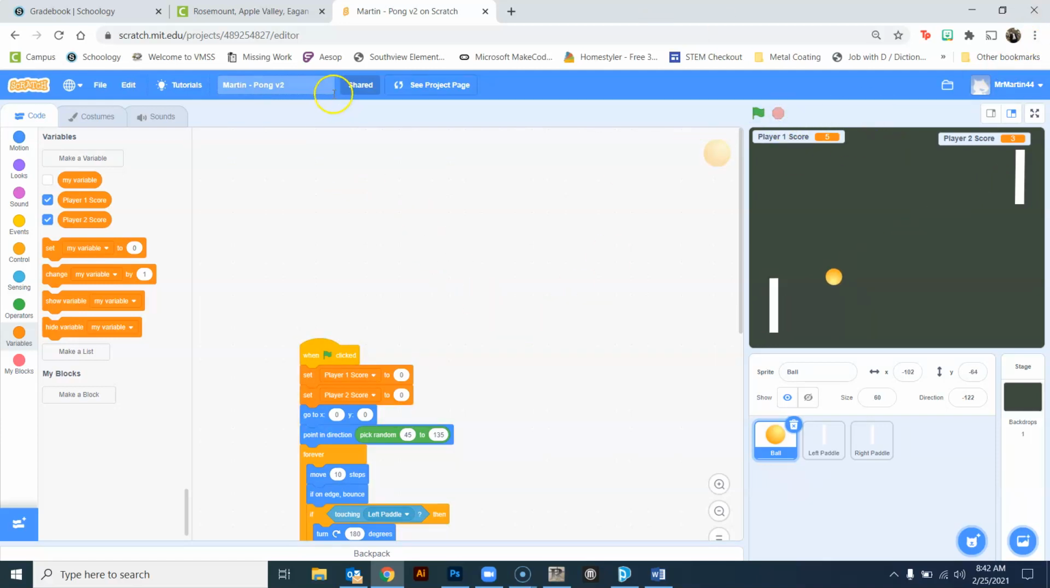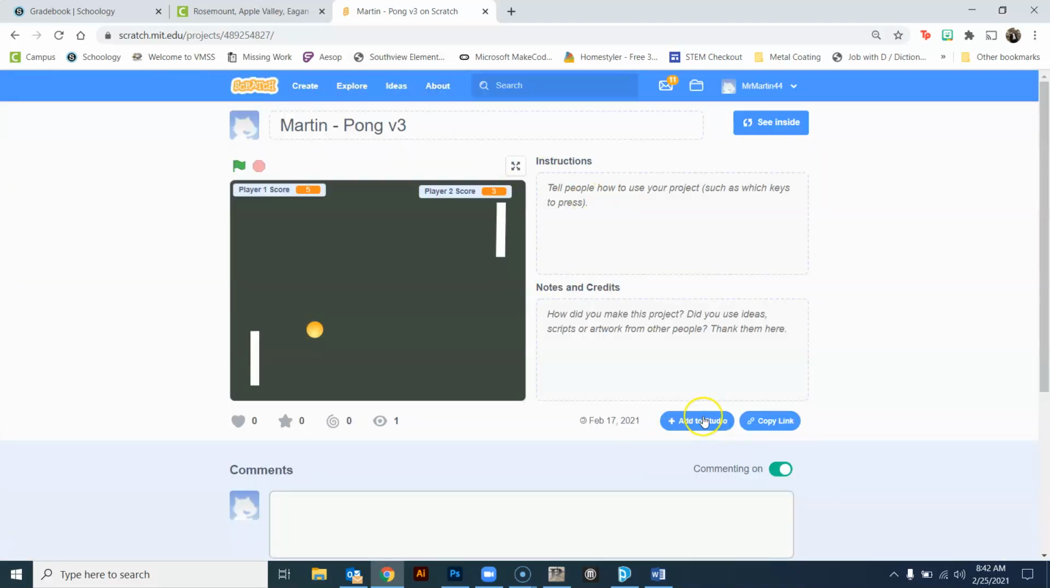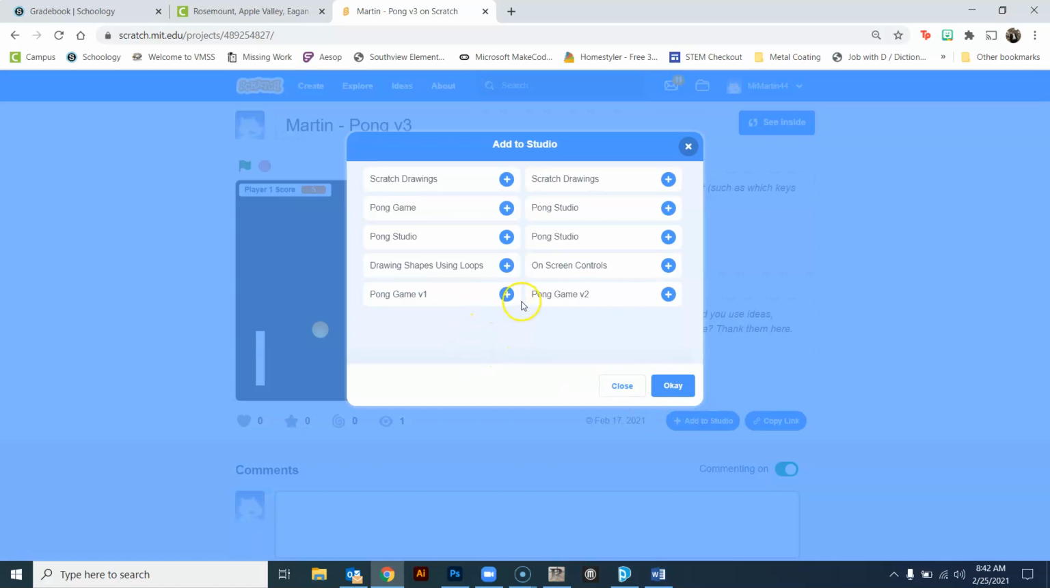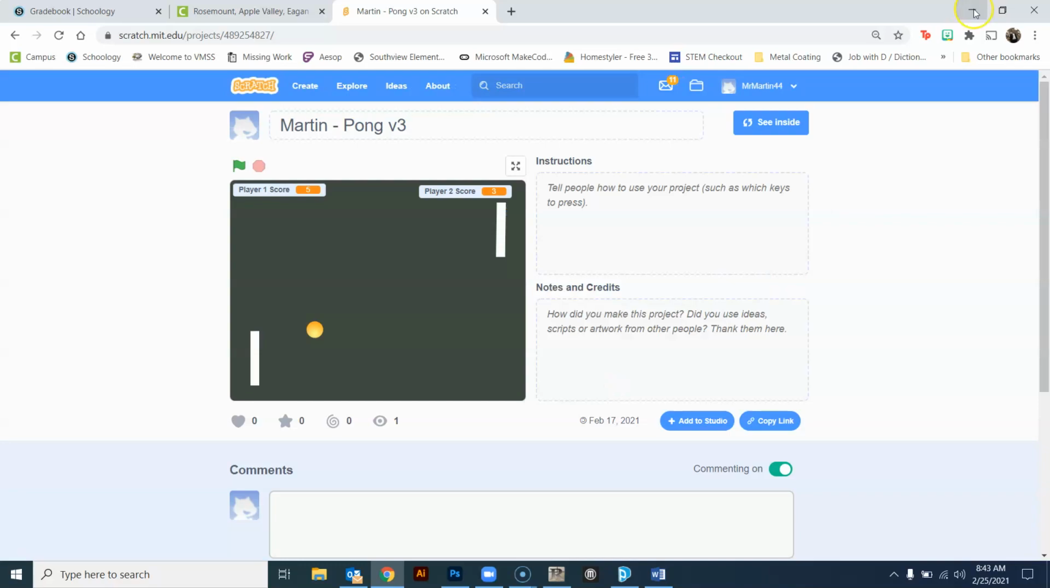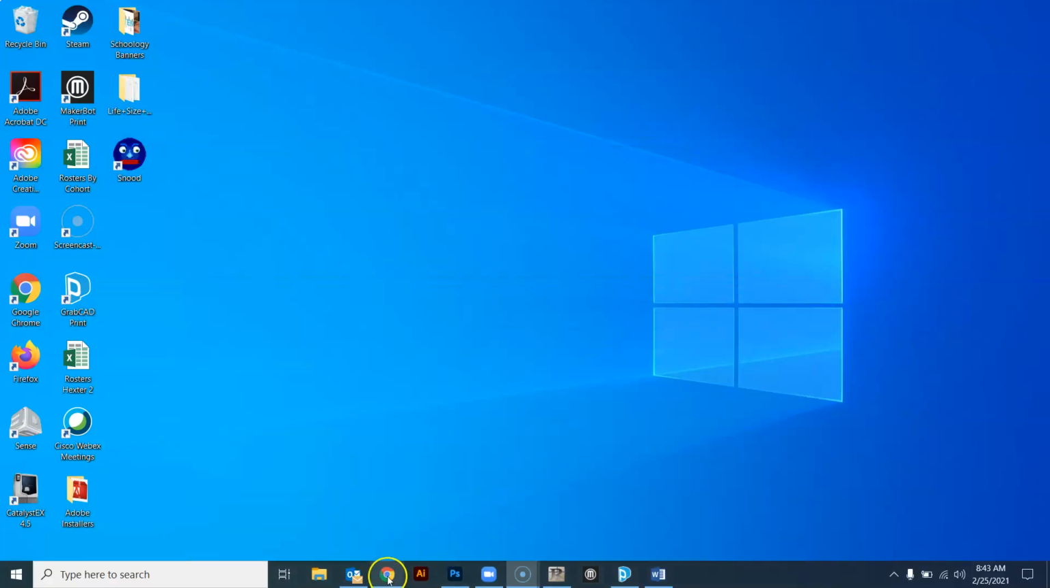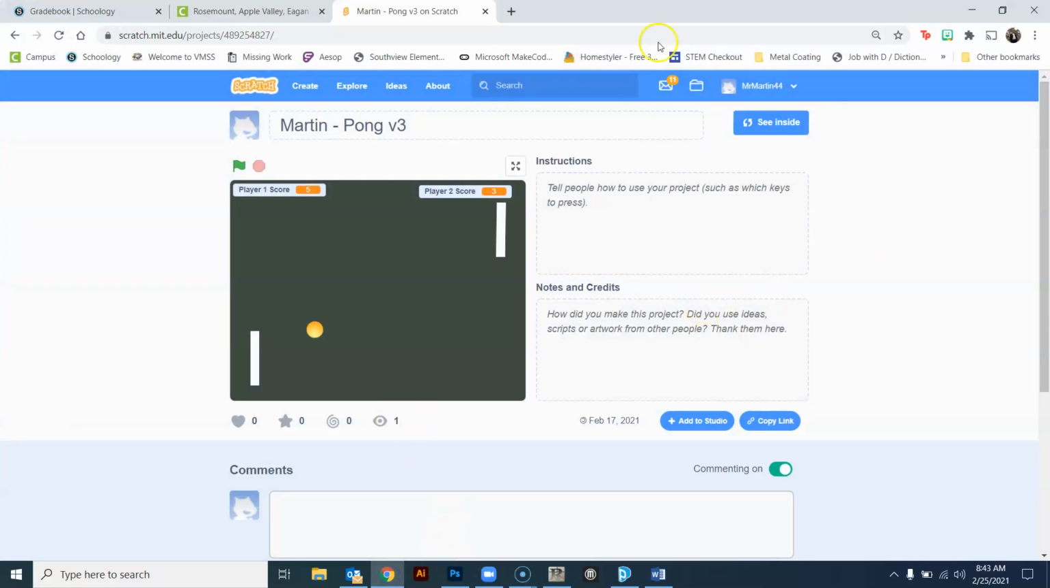So for today, we just want the scores to work, just like I did in the code there. When you are done, you're going to change the name of it to Pong version 3. Shared has already been clicked. Now we'll have to add this to the new code studio, which will say Pong game version 3. This is going to be due by the end of the day Friday, so please get that done and get it loaded into the studio.